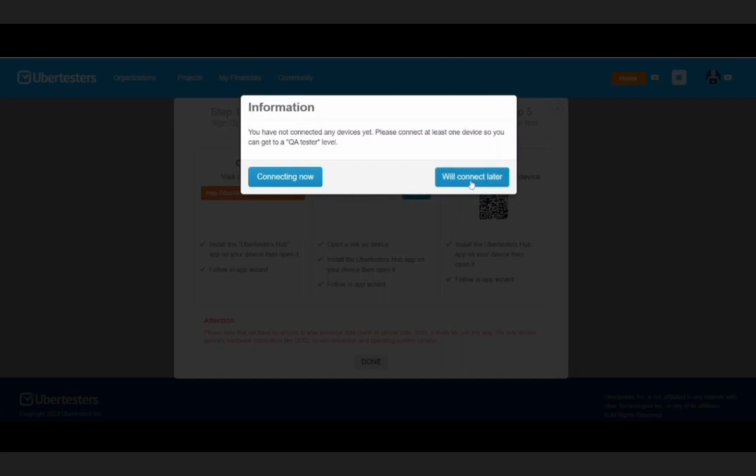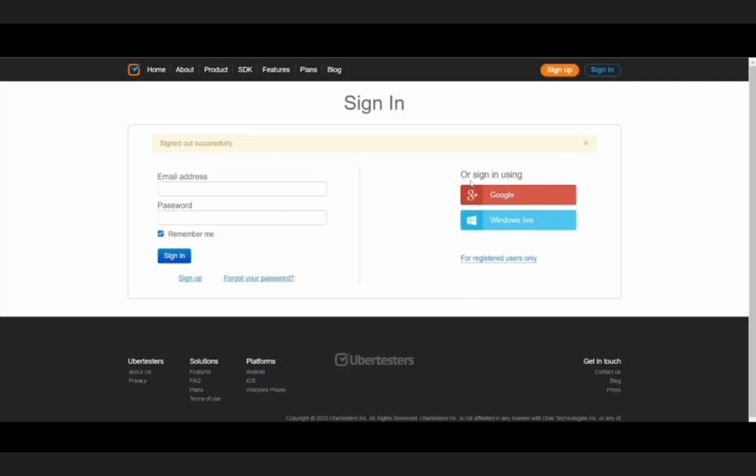It allows you to join a project in the fastest and most secure way. You can also get the app's downloading link to your email. The third option is to scan the QR code to connect the device, or you can connect your device at a later stage. Congratulations! You're now a beta tester with Ubertesters.